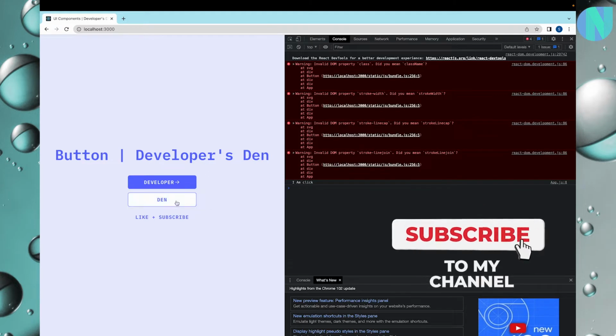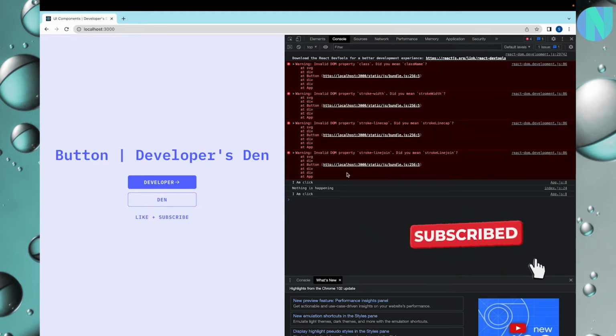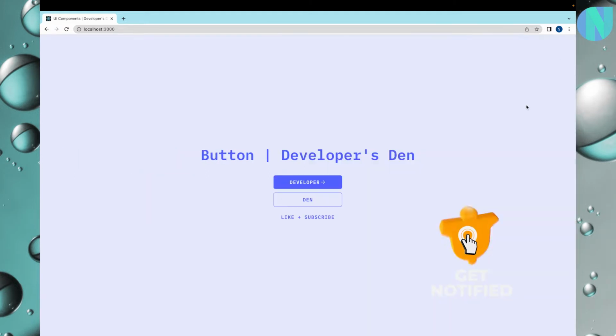As you can see, I click, nothing is happening, I click. So these are the kind of functions that you can pass. Any function that you want, you can pass on these buttons, and you can reuse these buttons in your application. So let's get started with the coding part for creating these buttons.